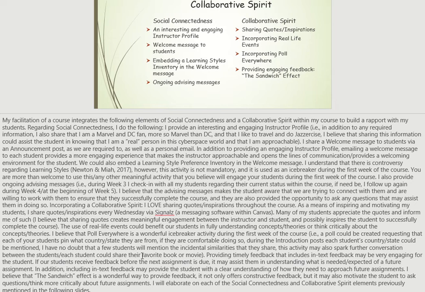Providing timely feedback that includes in-text feedback may be very engaging for the student. If our students receive feedback before the assignment is due, it may assist them in understanding what is needed and or expected of a future assignment. In addition, including in-text feedback may provide the student with a clear understanding of how they need to approach future assignments. I believe that the sandwich effect is a wonderful way to provide feedback.